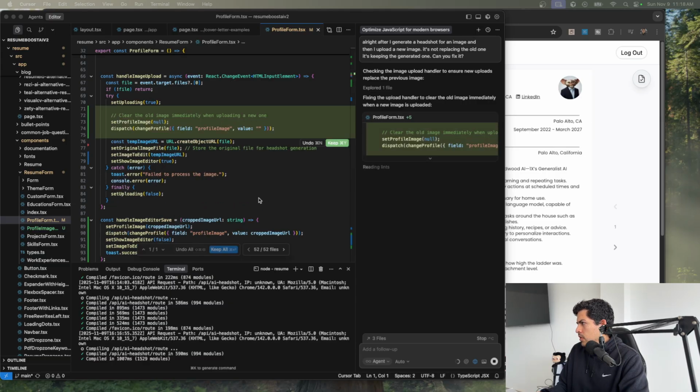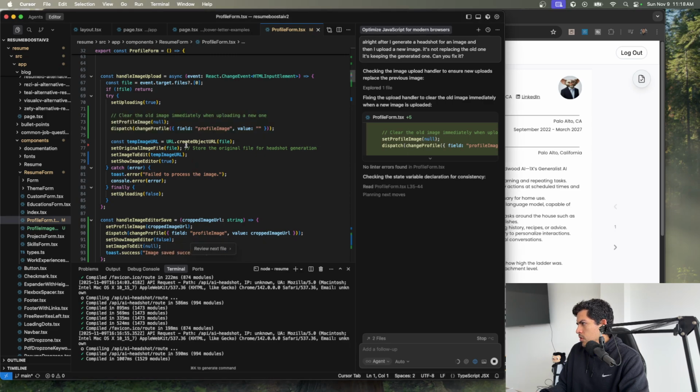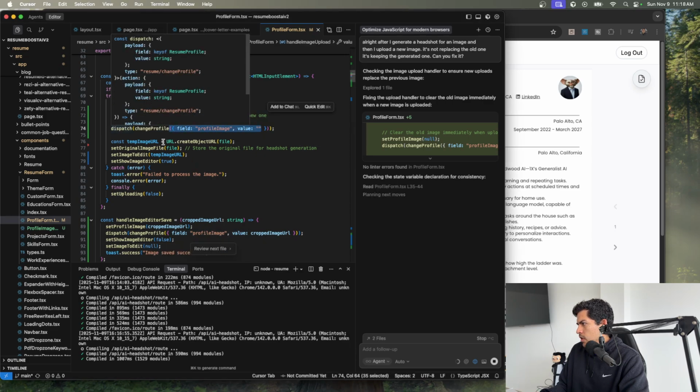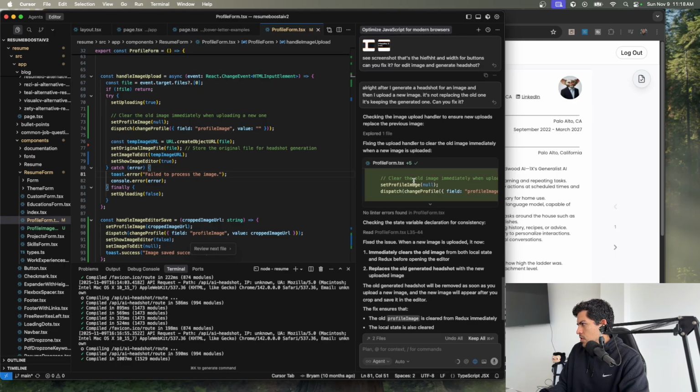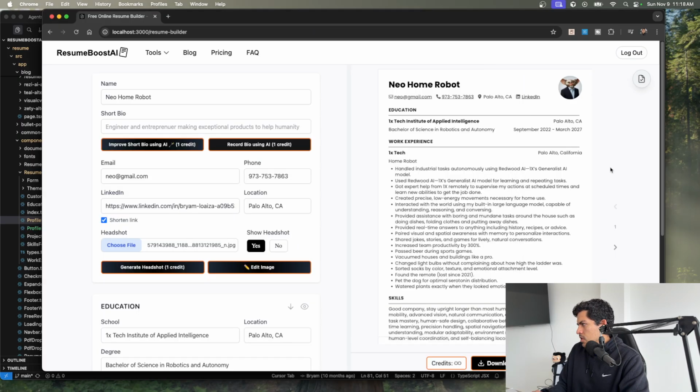Okay, so clear the old image immediately. Yeah, so it's just clearing it. It's setting the profile image to null, and then okay, yeah. So it's just this to clear the old image. So let's see if it works.